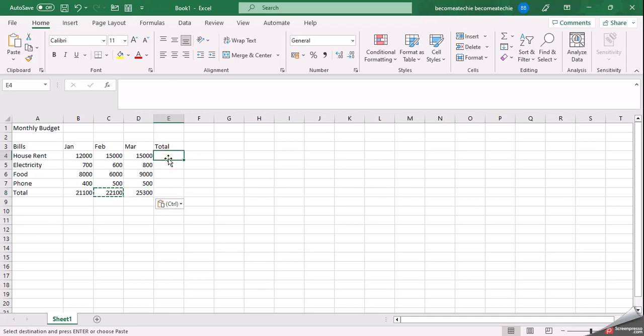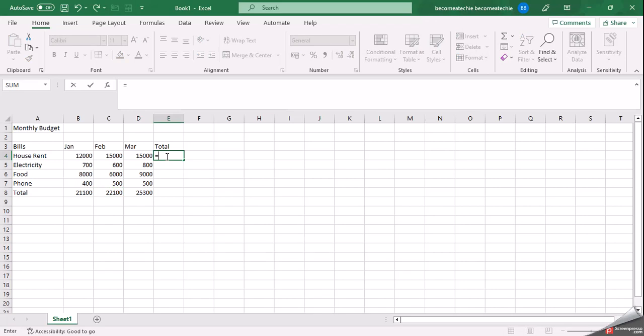In a similar way we can use it here also, but now we have to do a horizontal addition, and that is why the first time I'll have to write the formula, which is B4 plus C4 plus D4, and I'm hitting enter, so I'm getting 42,000.